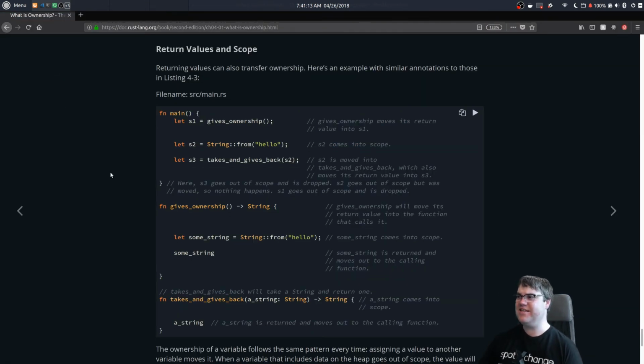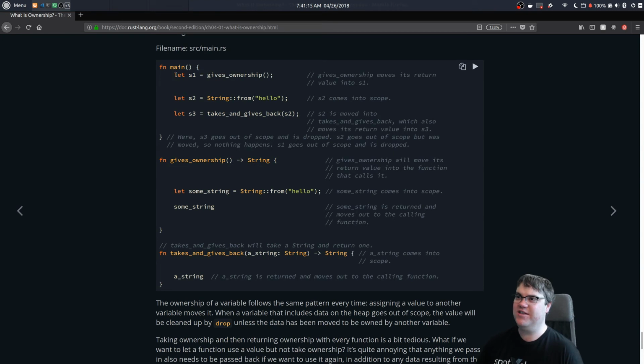All right, so let's take a look at what's going on here. In our main function, let s1 equals gives_ownership, it's going to return a full string. This let some_string equals the string hello, and then we return some_string into s1. So s1 now has full ownership of it. s2 also gets a very similar looking string, but it's somewhere else on the heap, even though it has the same data in it.